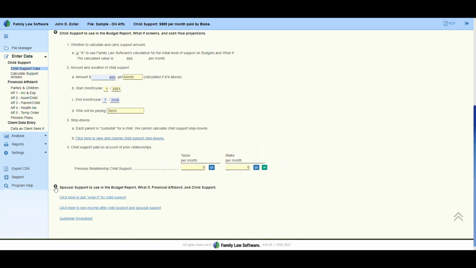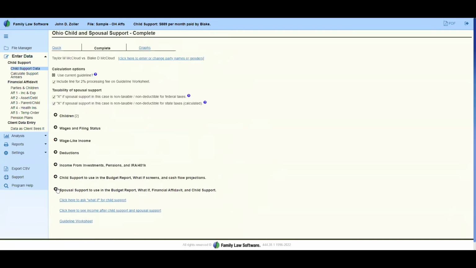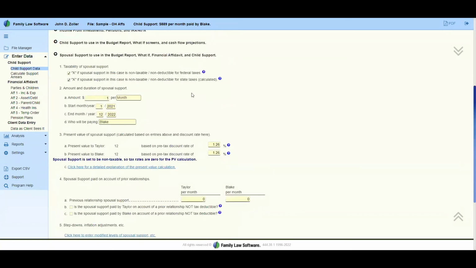But if your client wants to know, the software can do that for them. This screen is the same as the child support use for budget and what-if screens, but it's for spousal support. If it's a case where spousal support is going to happen, this is where I'd put in that dollar amount so that it carries over to not only the child support calculation, but the analysis screen. So we have a placeholder there. You don't have to, but I find it helpful.